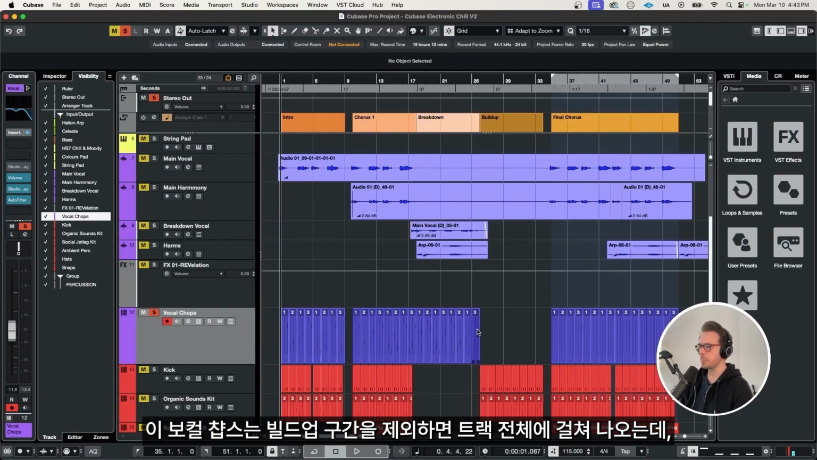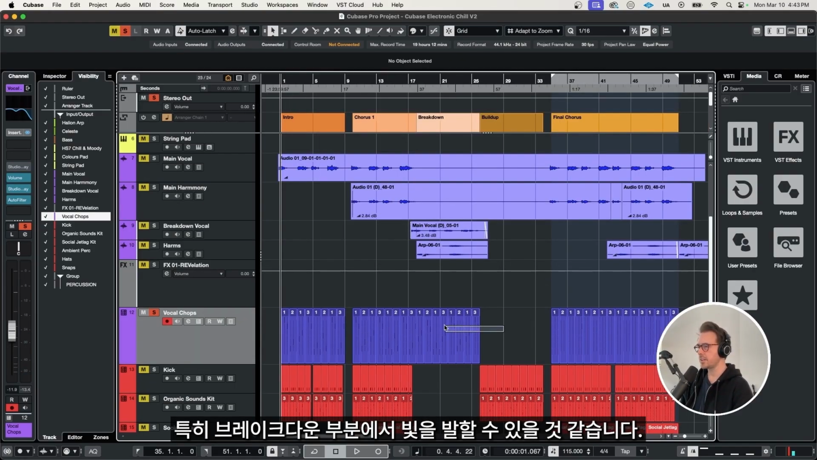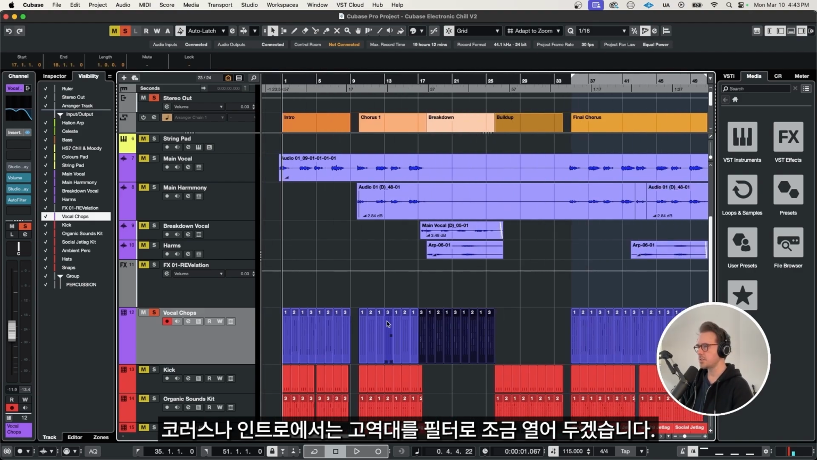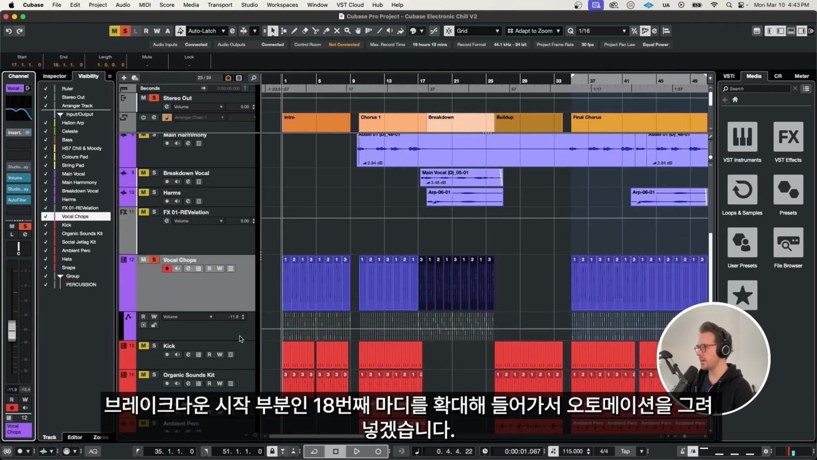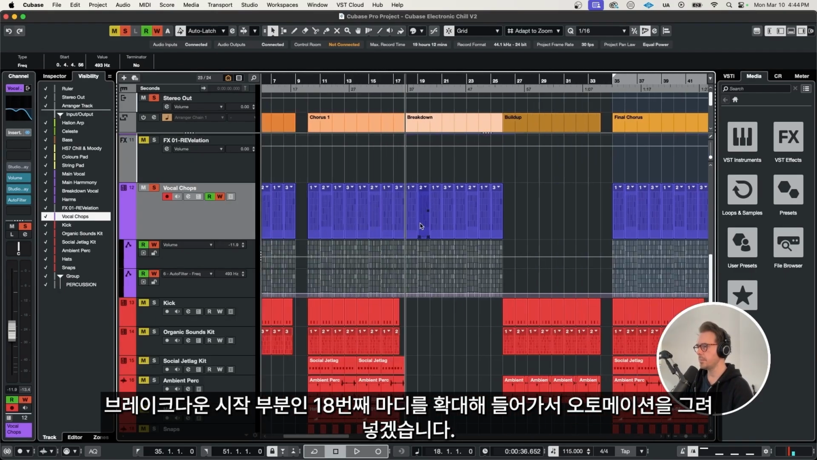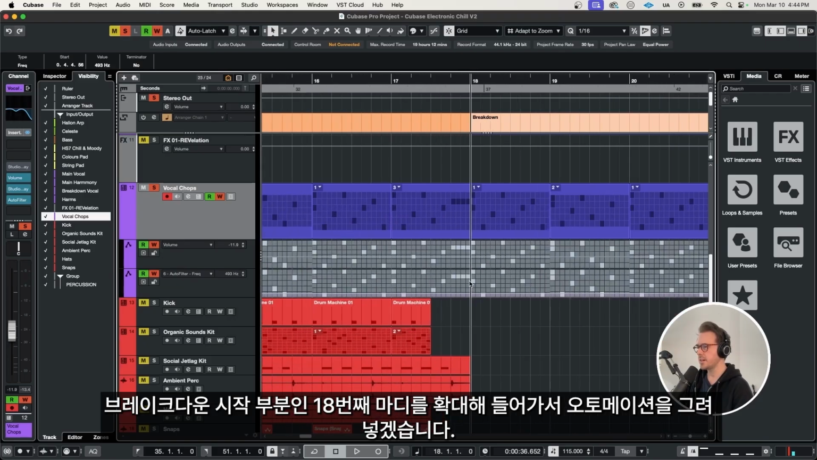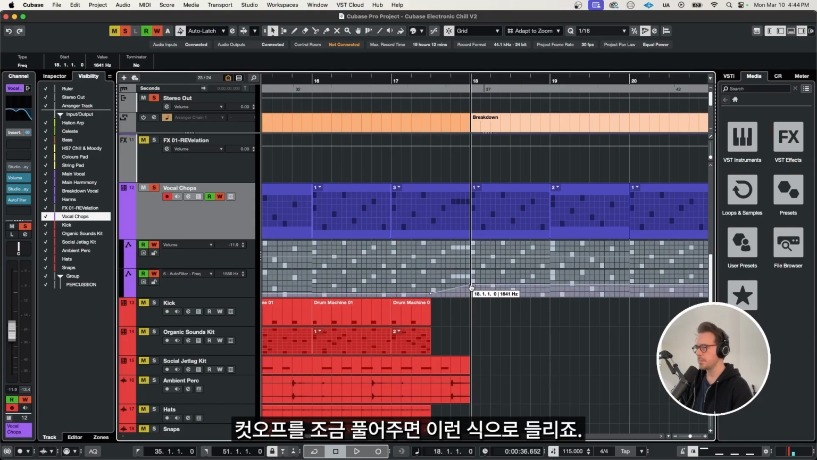These vocal chops play a role throughout almost the entire track, except for this build-up section. So where I think they could shine is during this breakdown, but otherwise, during these choruses and the intro, I'm going to filter out the highs a little bit. So for that, I would just kind of write in some automation. So zooming in on bar 18 here, where the breakdown starts, this is where I'm going to draw in some automation, and we can ease up on this filter here.